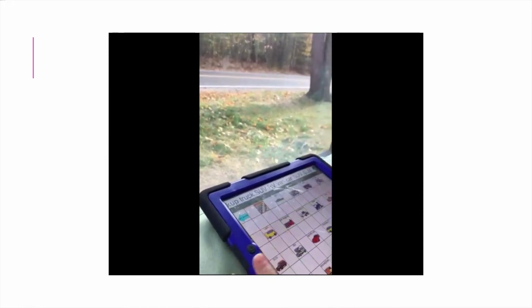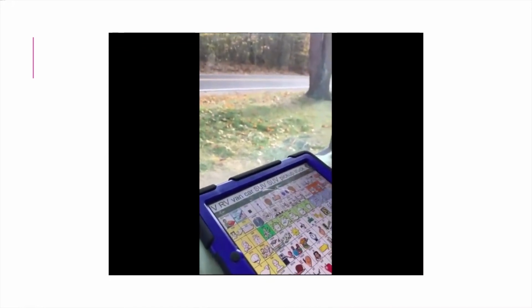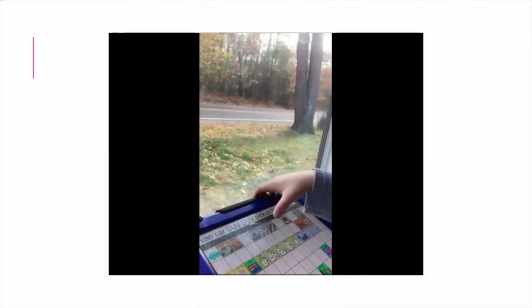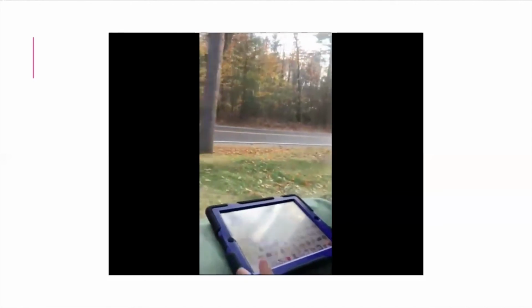SUV. Pickup truck. Yeah, buddy, that was a pickup truck. SUV. Pickup truck. Good job, bud. What's it gonna be, buddy? SUV. Yeah, it was an SUV. Look, what's that? I'm recording you. Go ahead, put it on. There it goes. What is it? What was it? SUV. SUV. Good job, baby.